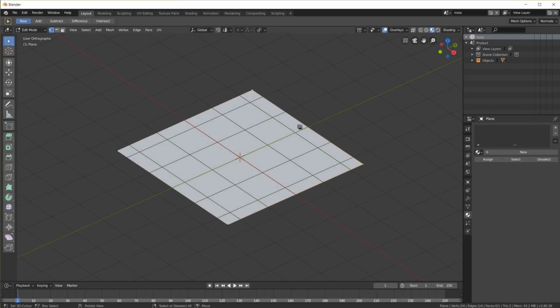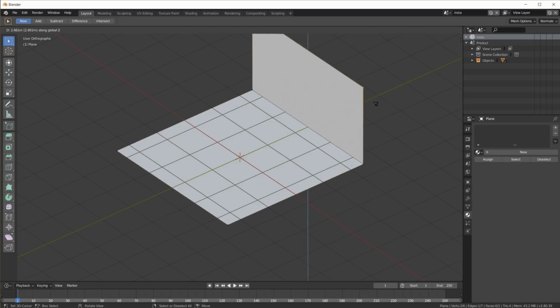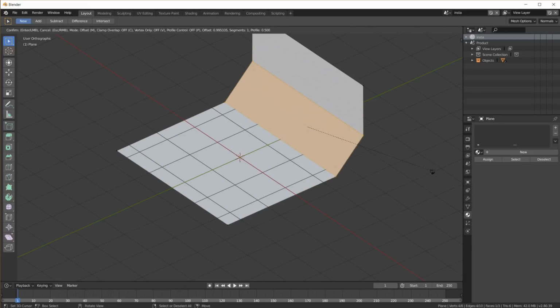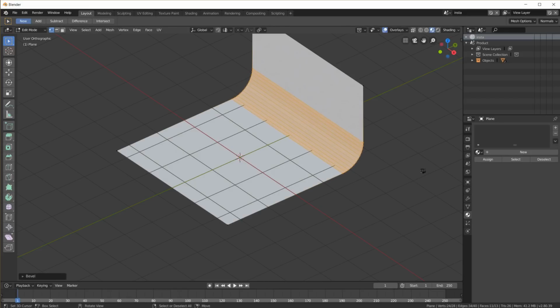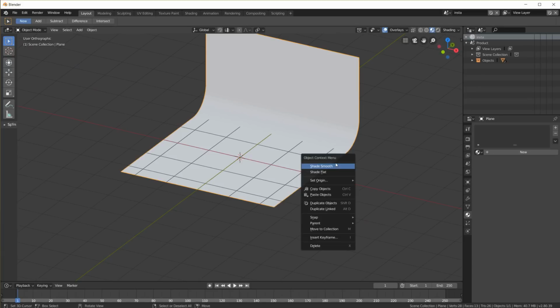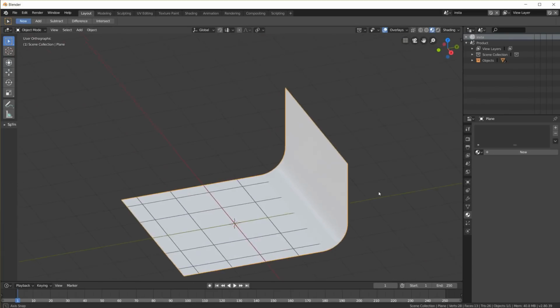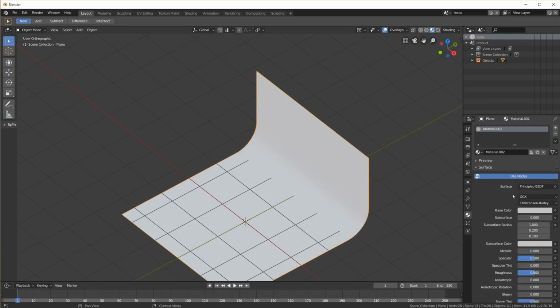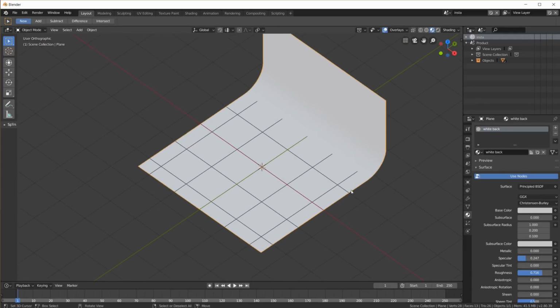a sort of a white seamless backdrop. So extrude scene and select this, Control B, scroll up a little, W, shade smooth. So this is my seamless backdrop. I give it a material, white back. Reduce the specularity, increase the roughness so that it's sort of like a white paper.